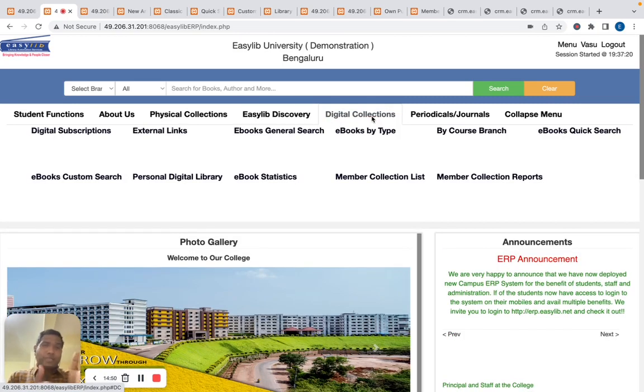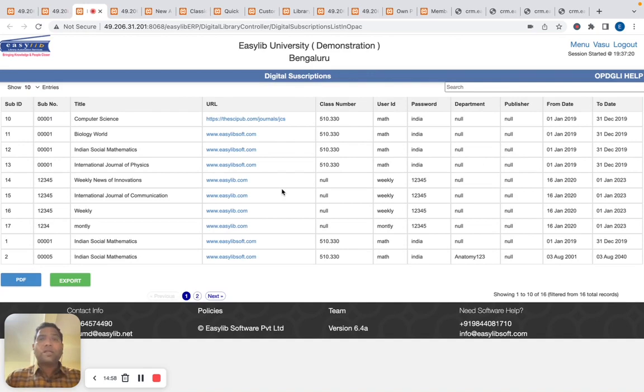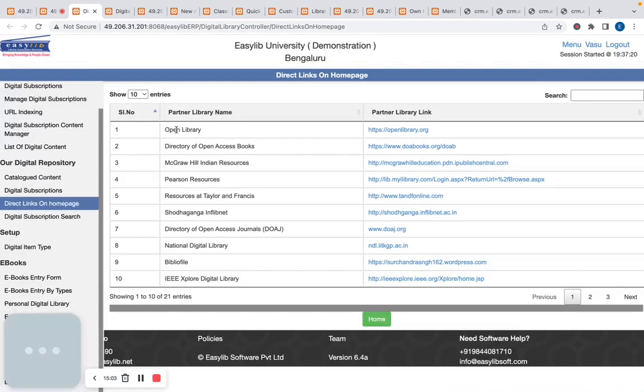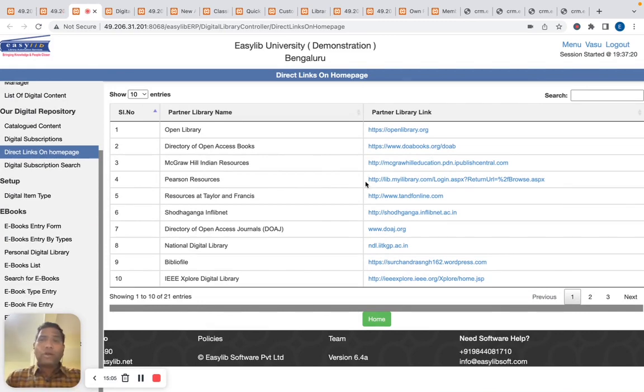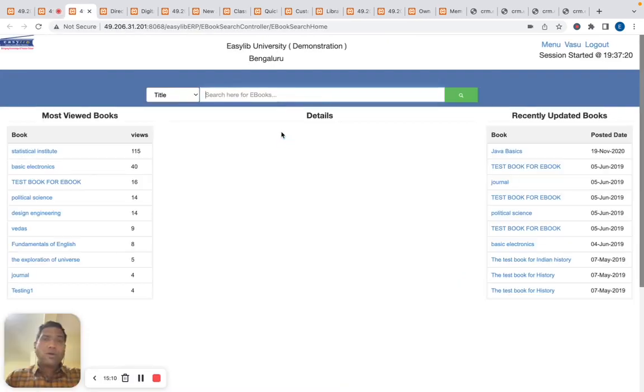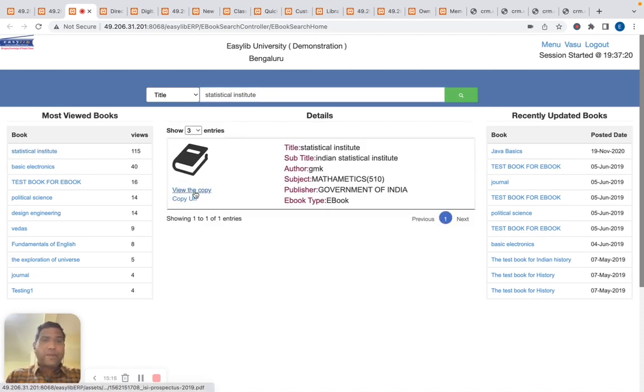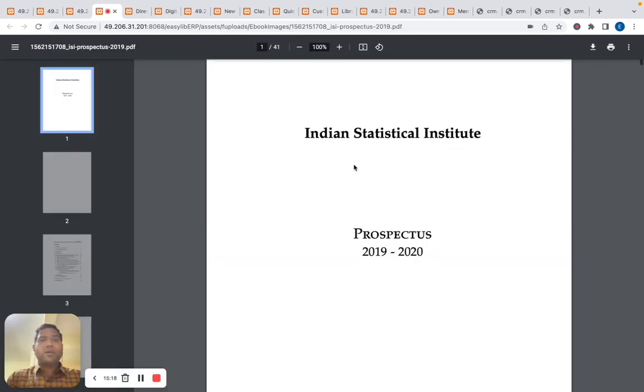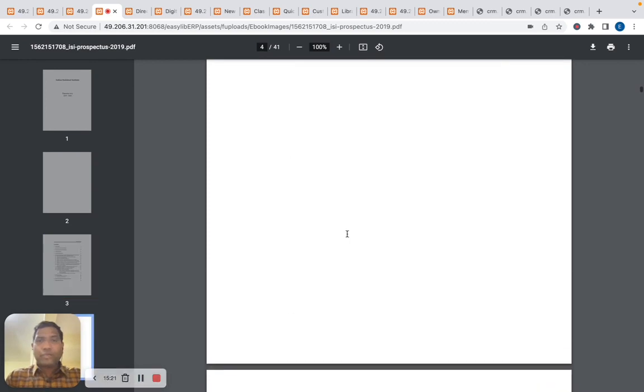So digital collections. Easylib is a software for both your physical library as well as digital library. So all your collections, including the digital subscriptions, what all the journals you have subscribed in the digital form, you can track over here. External links, how many partners you have already got, all that you can track over here. Ebooks, all your ebooks, thousands of ebooks in the PDF format can be uploaded into Easylib here, and people can simply go and view the copy, and the document is shown for the students' view.